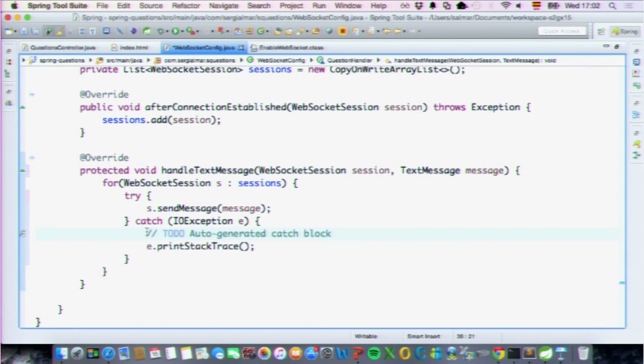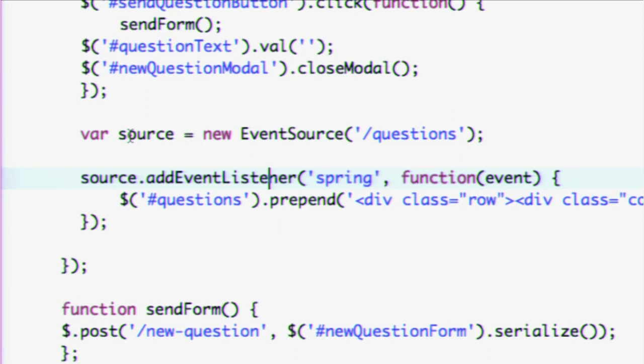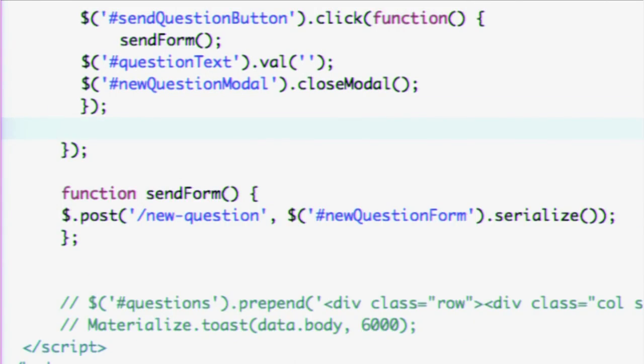All right. So now we have the server side. We have a handler. Whenever we get a question, I'm going to broadcast this question to everyone. So let's go and refactor the client side. The client side was implemented by using service and events. So now we're going to get rid of that. Sorry, let's just remove that so we don't have it here.